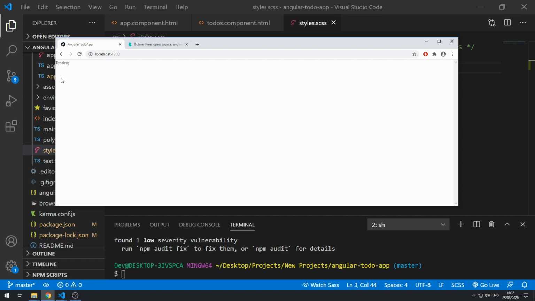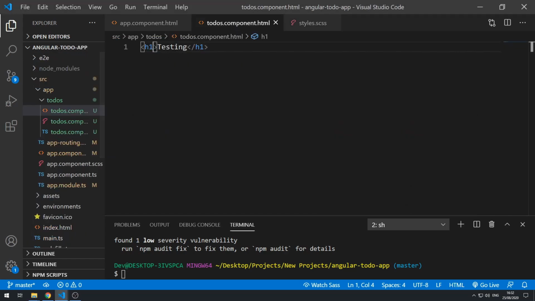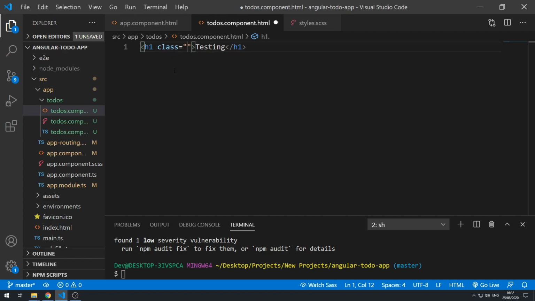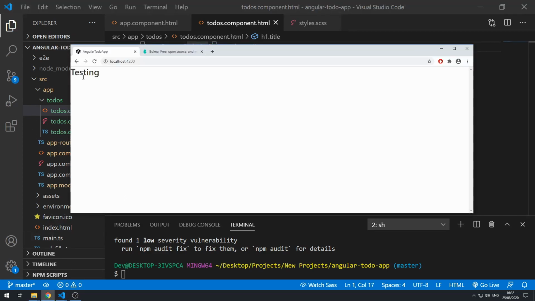Okay, and the reason that this is a smaller text is because here we're using h1, but in Bulma they don't actually set the styles on the tags. Instead we have to add a class and explicitly set this to title. Save that, and let's go here, and now it's big.